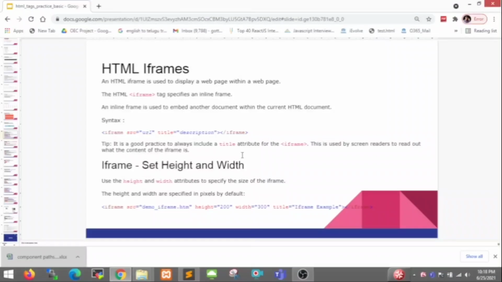The HTML iframe tag specifies an inline iframe. An inline frame is used to embed another document within the current HTML document. This is an important point, friends: we can embed another document within the current HTML element.